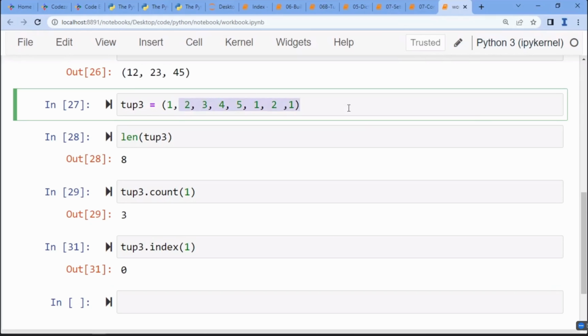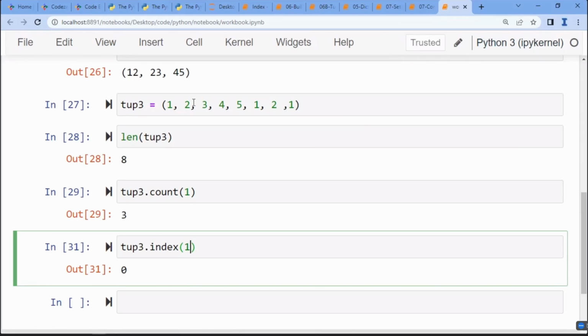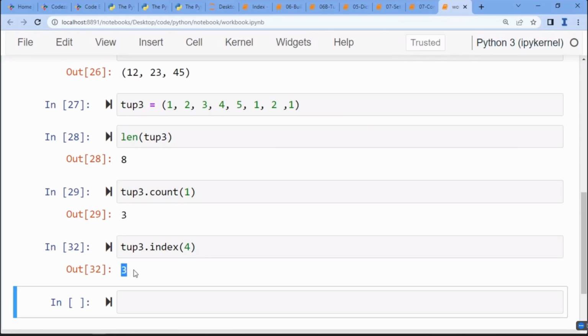Whatever exists after that, it doesn't care. The moment it finds one occurrence, it will return that occurrence. For example, if I go ahead and find 4, what will it return? 0, 1, 2, 3. It will return 3. So it is returning 3.